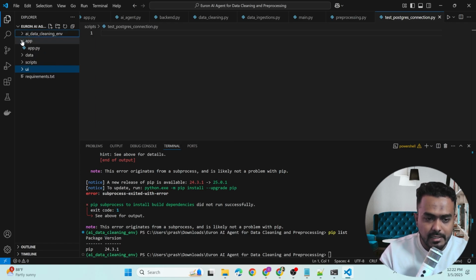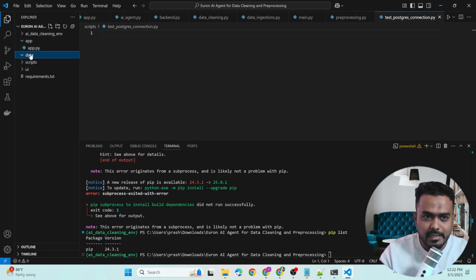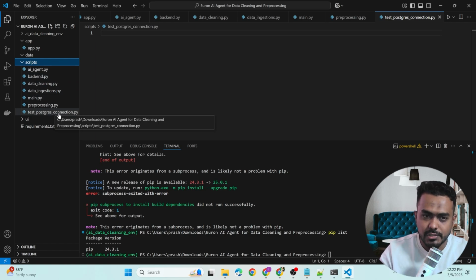Next we have the app, which will be our main application, the entry point of our application, called app.py. Next we have the data folder, where we'll keep all our data files, like the file which we need to clean. Next we have the scripts, all the main scripts. We'll be working with AI agents, backend, data cleaning, data ingestion, preprocessing. We have main.py and test_postgres_connection.py.